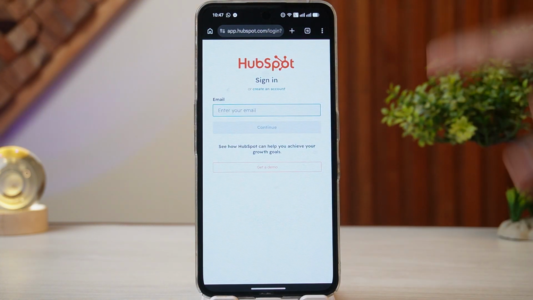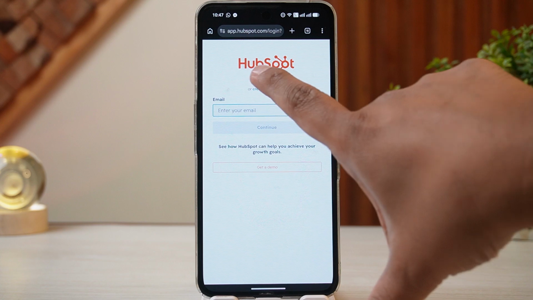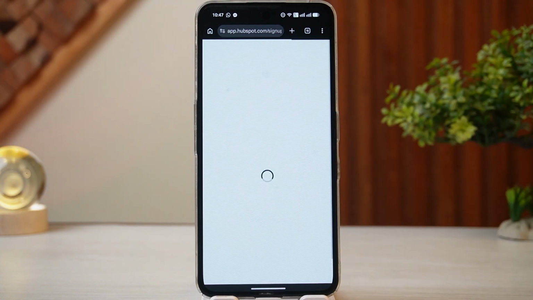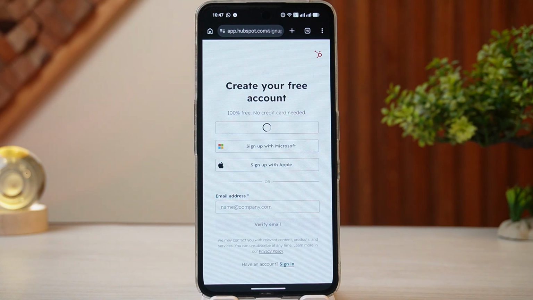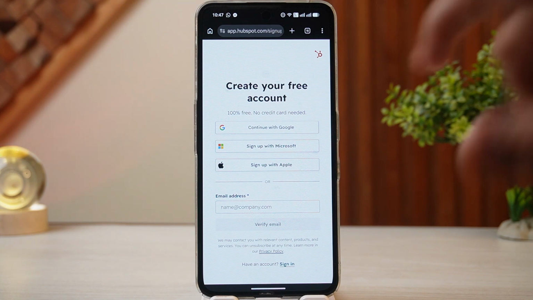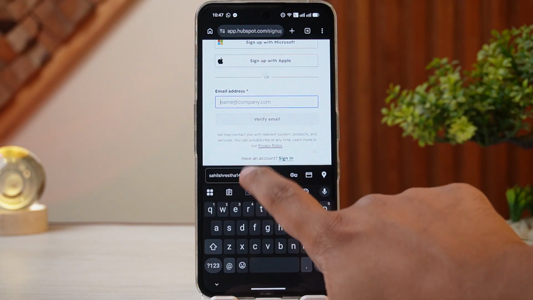Here you must enter your email, hit continue and follow the on-screen instructions to log in. If you have not created your account, then you can simply hit create an account, which is at the center of your screen. Here you can sign up with Google, sign up with Microsoft or with Apple. Or you can also sign up with your email, in which case you'll have to enter your email.